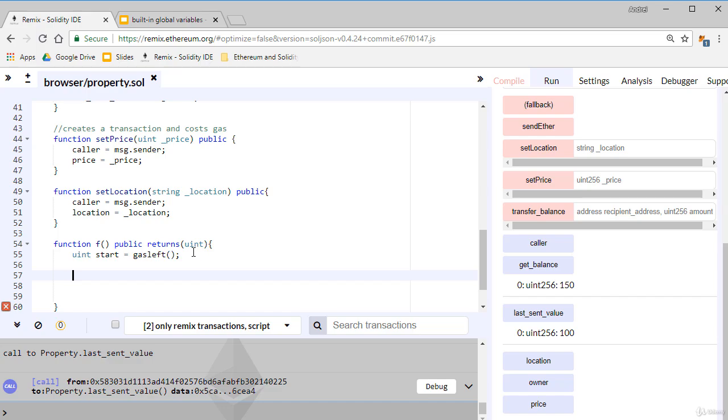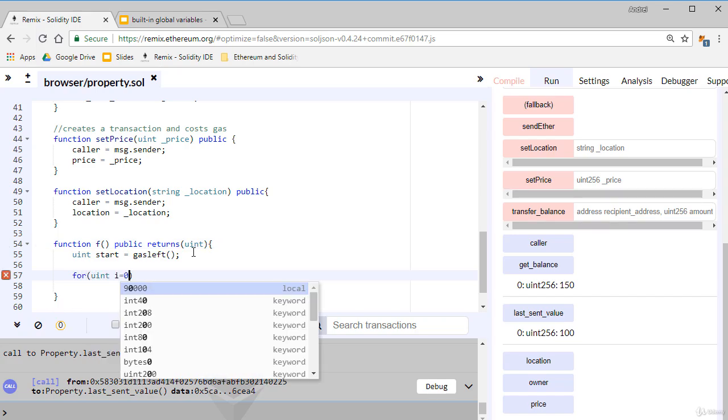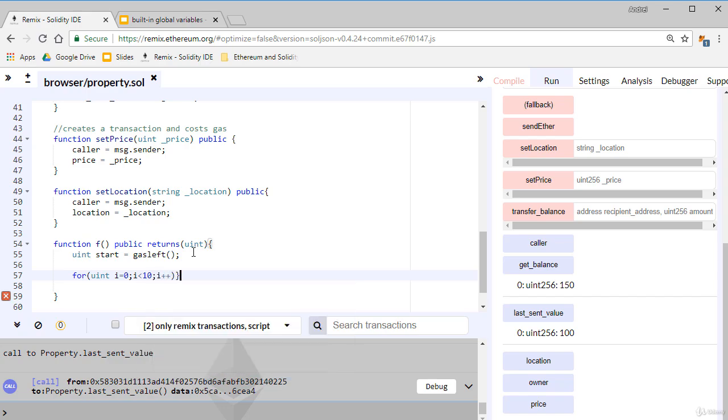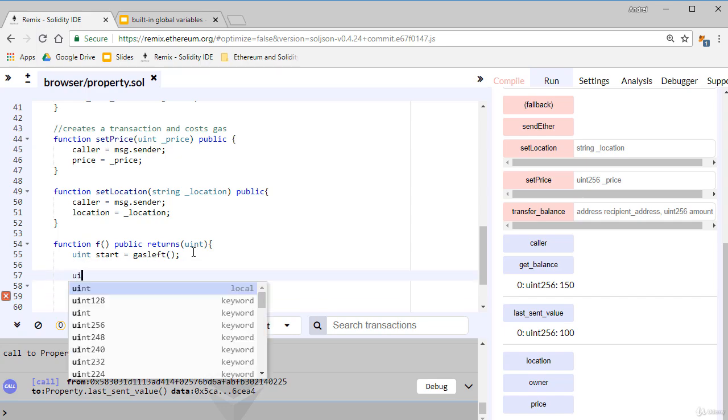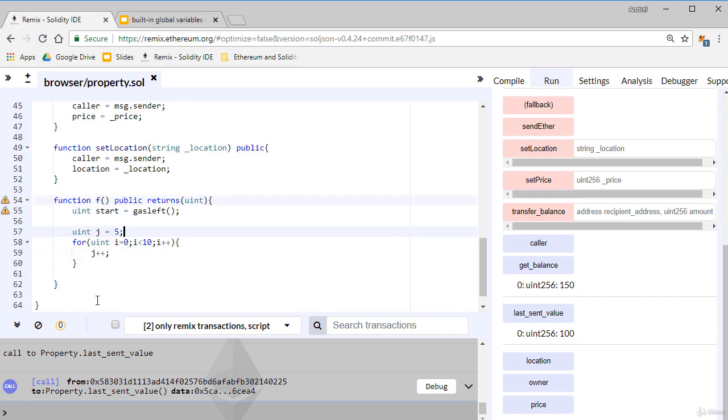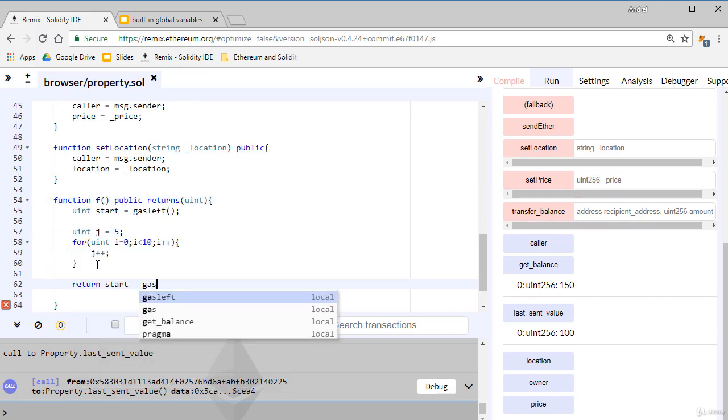And now I have some operations that I want to see how much gas they consume. I'll create a for loop: for uint i equals 0, i less than 10, i plus plus. This is the classical for. And here I have a simple operation, let's say j plus plus, and here uint j equals 5. This is just an example. I want to know how much gas this function consumes. Return start minus gas left.